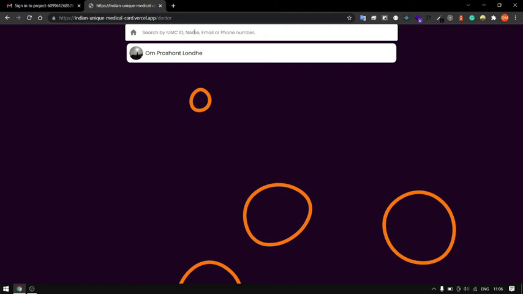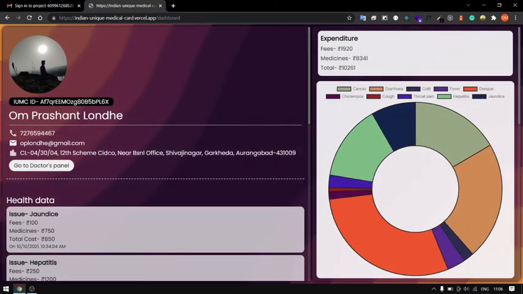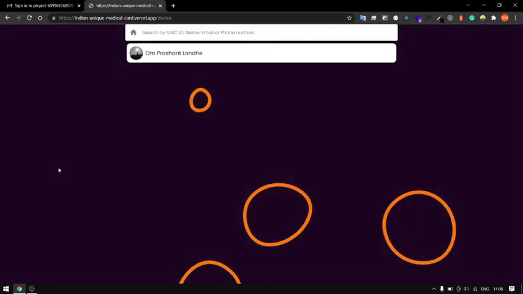So this is the search bar, and this is the home button. If a doctor clicks the home button, he will be redirected to his dashboard, and he can again go back up there.